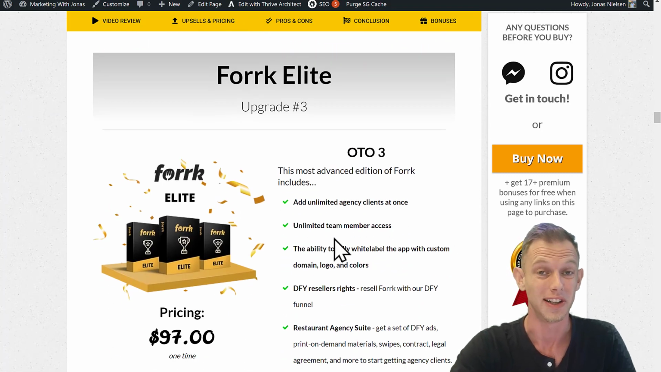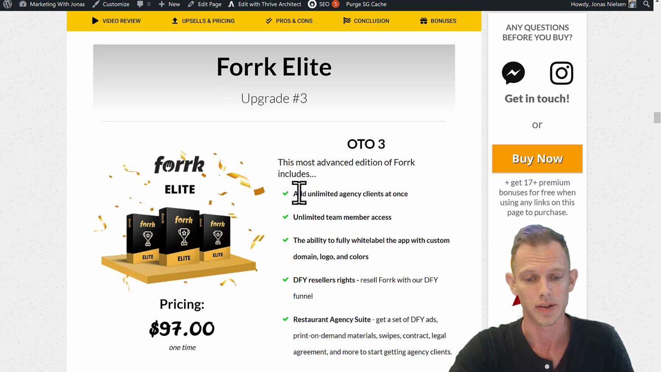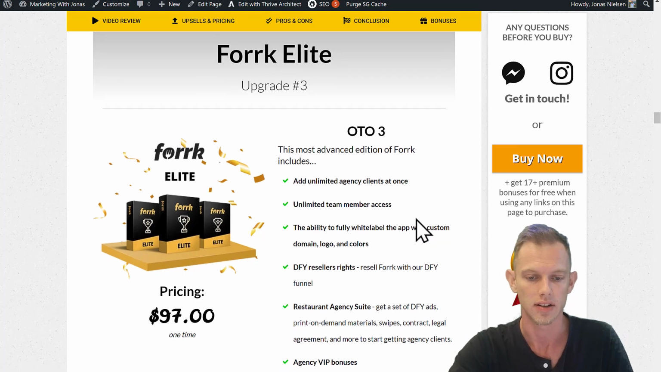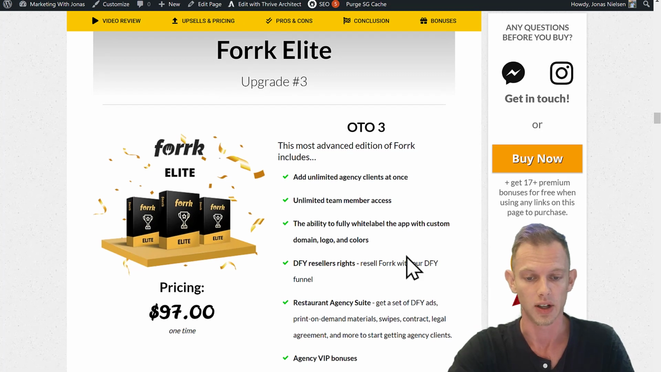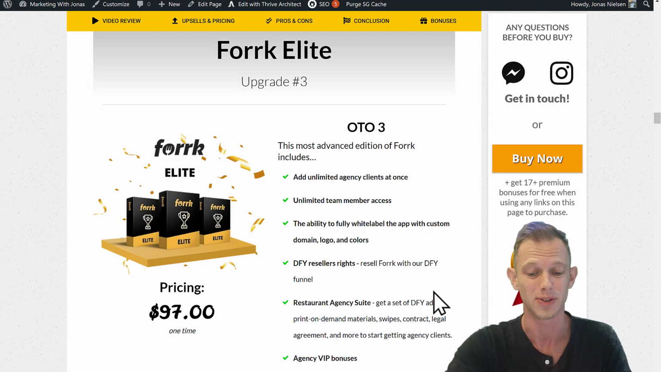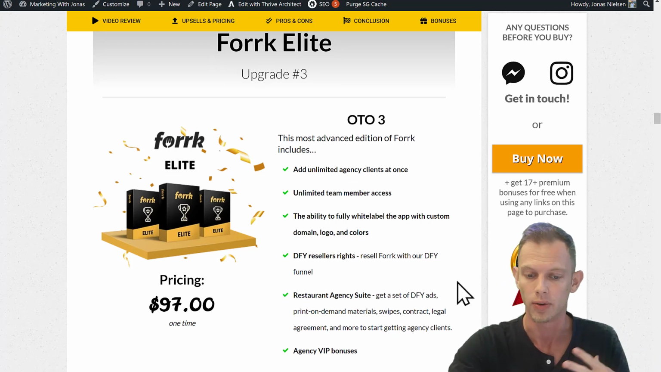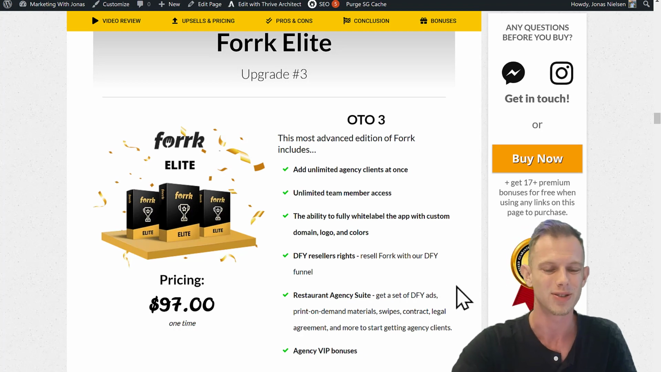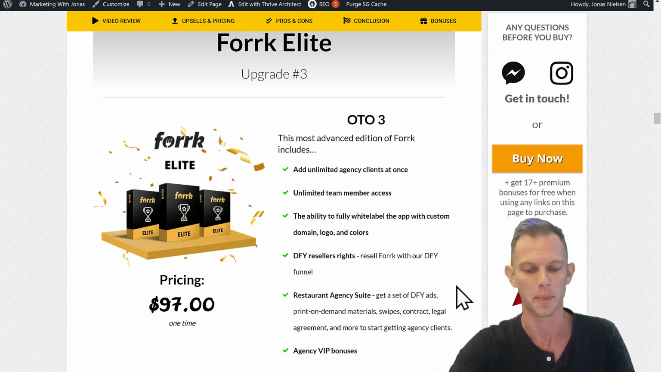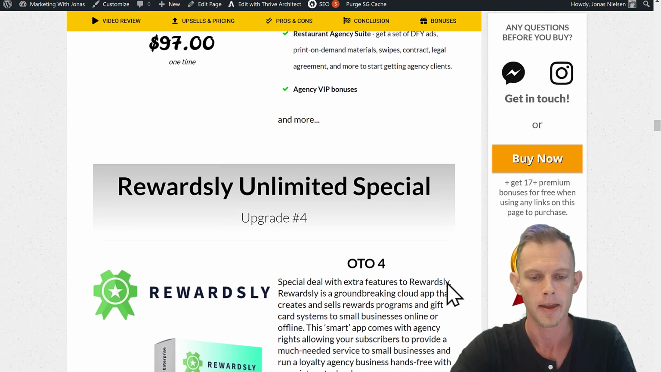Upgrade number 3 is called Elite, and this is where you get unlimited agency clients at once. You get unlimited cheap member access. You get the ability to white label this app and sell it with the reseller rights, and you get restaurant agency suites, which is a lot of done-for-you stuff like print-on-demand material, swipes, contracts, all those things that you may not want to create yourself. So this is a great way to save some time, and some bonuses as well.